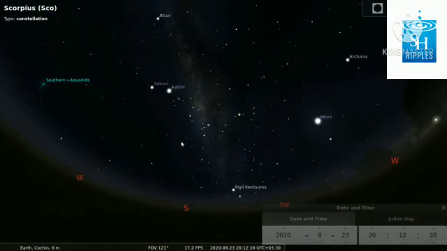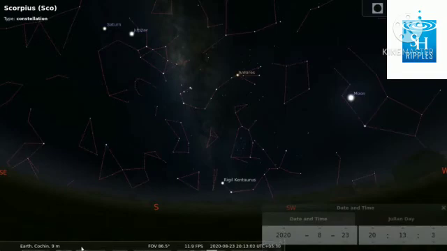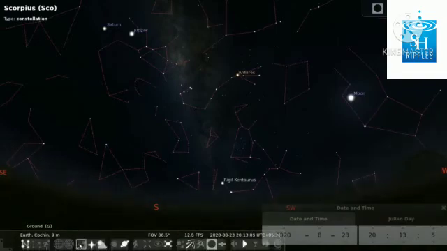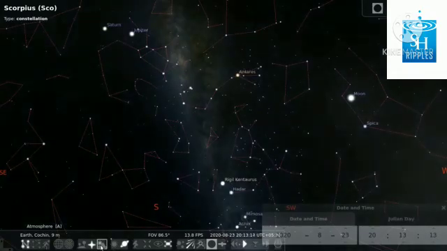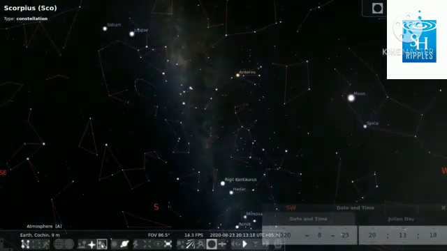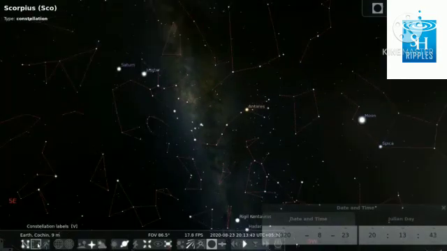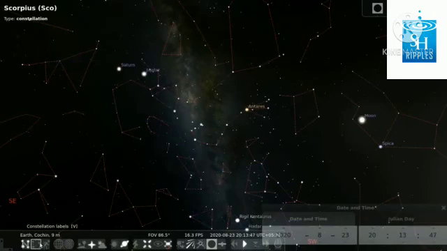Dear children, this is the night view of the sky. To hide the ground, use the ground tool, and to darken the sky, use the atmosphere tool. By using the atmosphere tool, we get better visibility. You can see a variety of tools below the screen. By moving the mouse pointer over each tool, you can see the name of the tool.